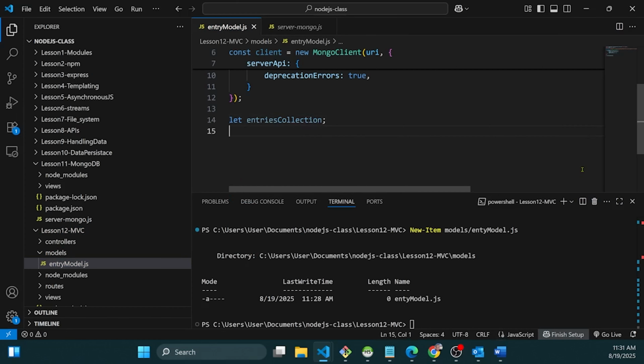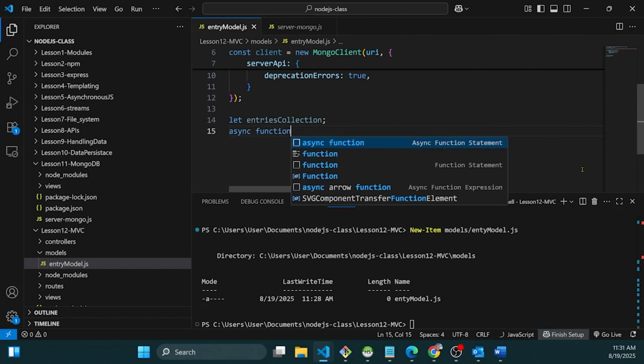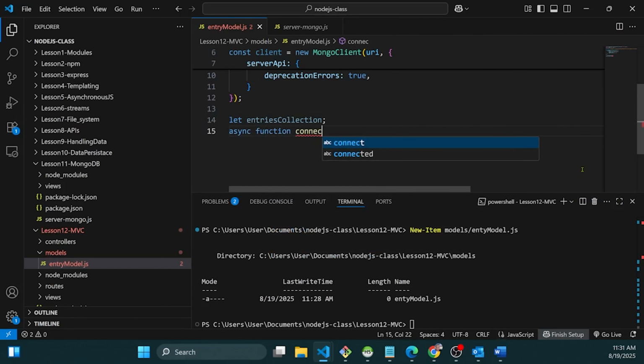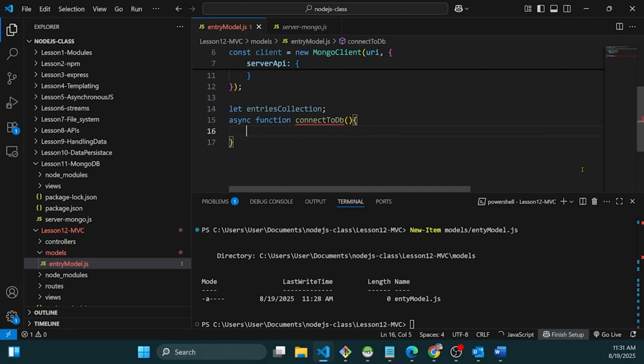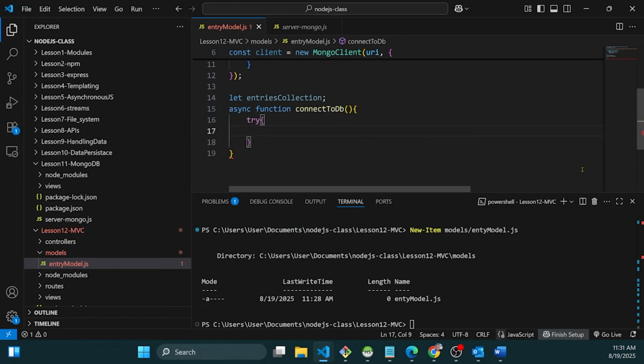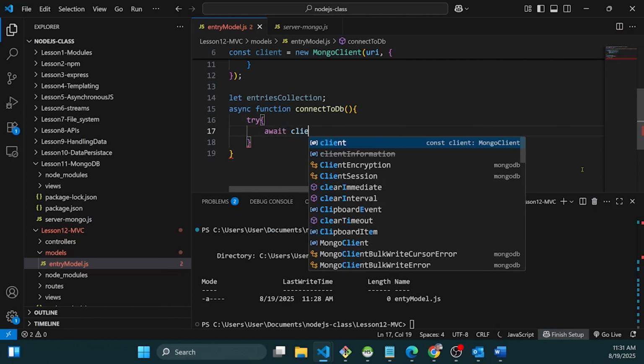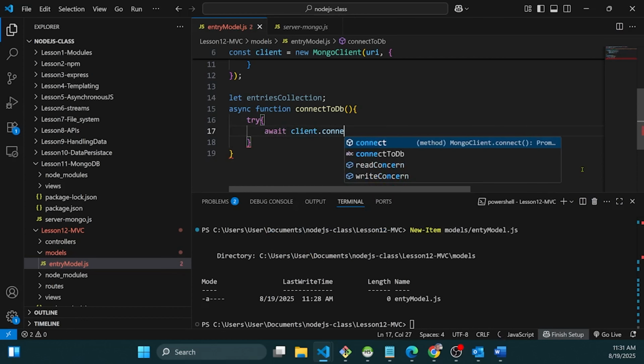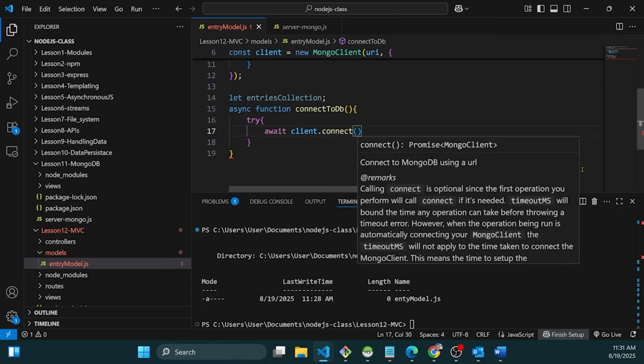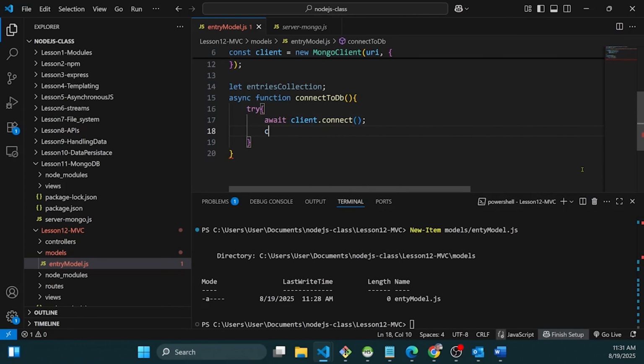Now the next thing that we need to do is to create a function. So this is an asynchronous function, let's call it connect to DB. Alright, and this is going to be an asynchronous function that will handle the actual connection and set up our entries collection. So we're gonna wrap it in a try catch block just to handle any connection errors gracefully.